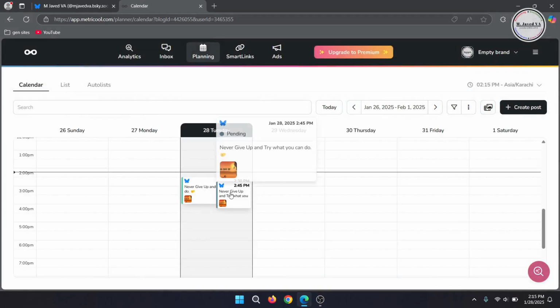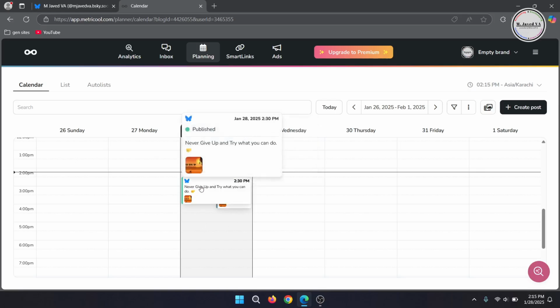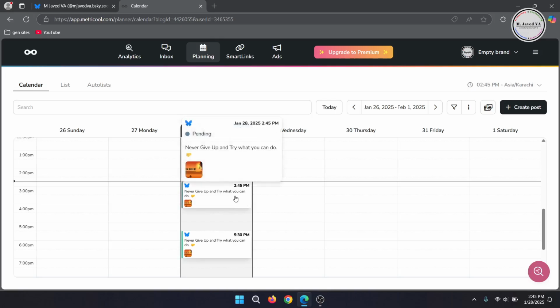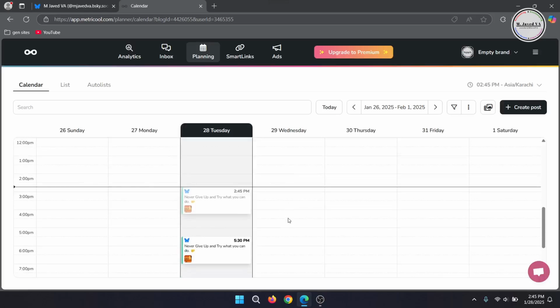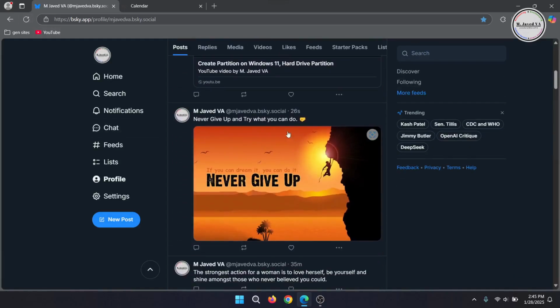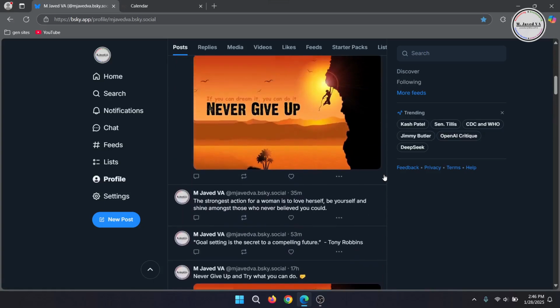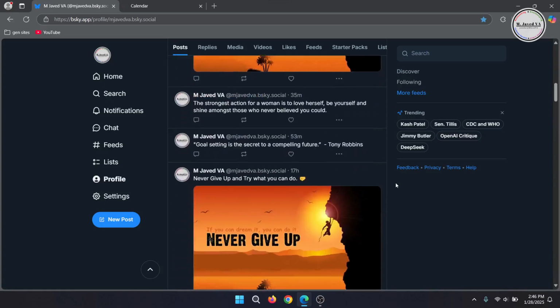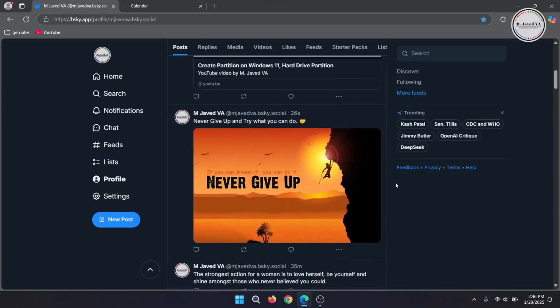And now, when you hover your cursor on them, you will see the status of these posts. One is pending, and the other one is published. The one with pending status will be published now. And here you can see it's been published. And this is how you can schedule your posts on Blue Sky using Metricool.